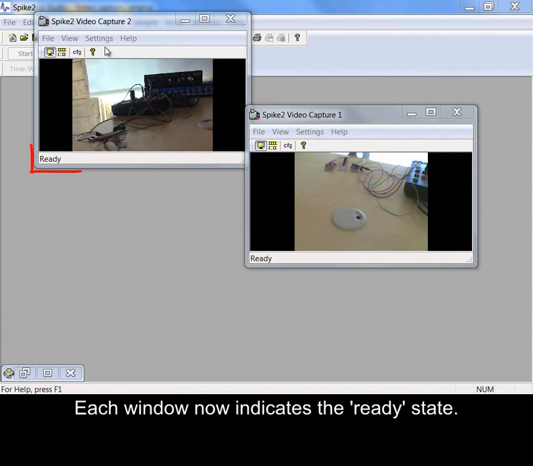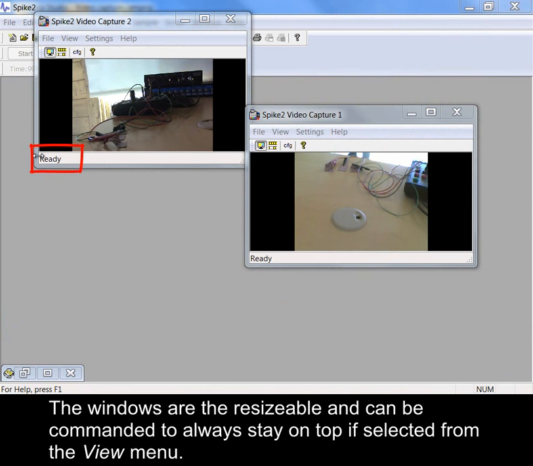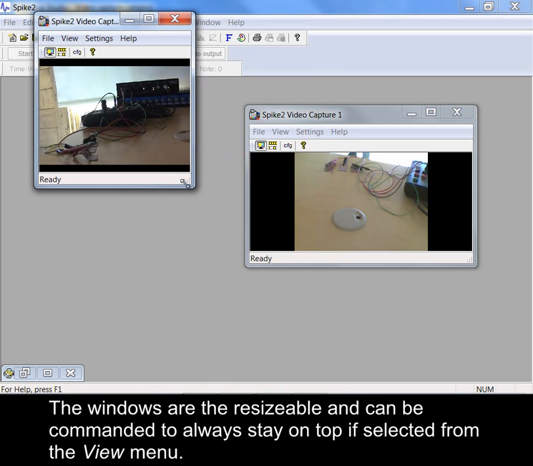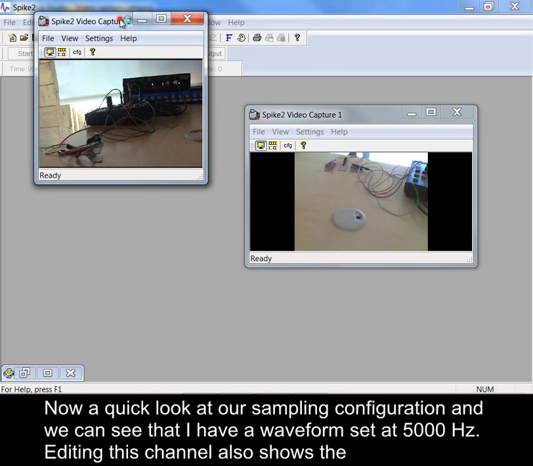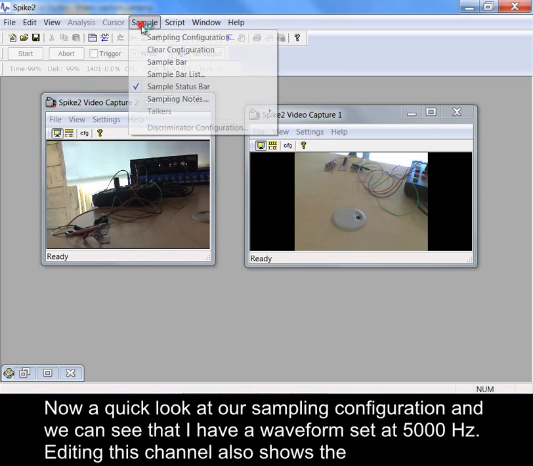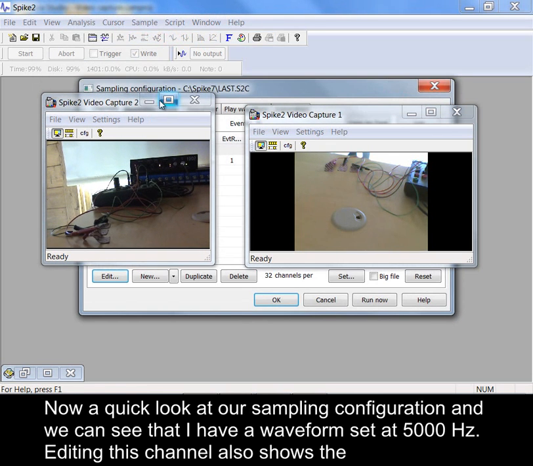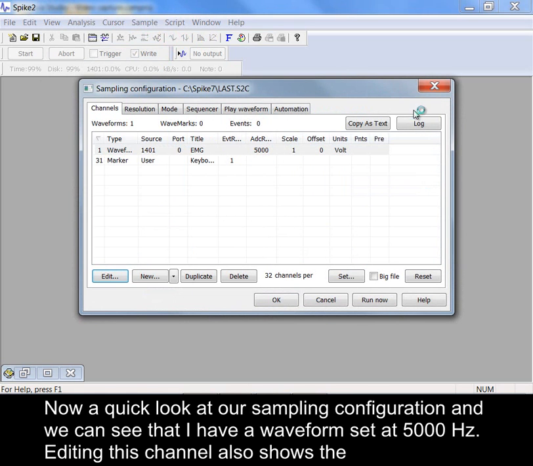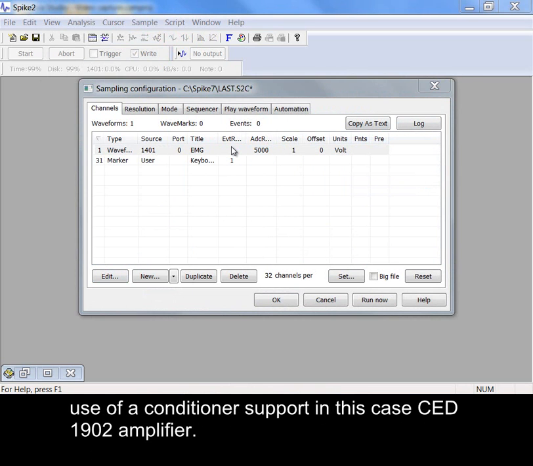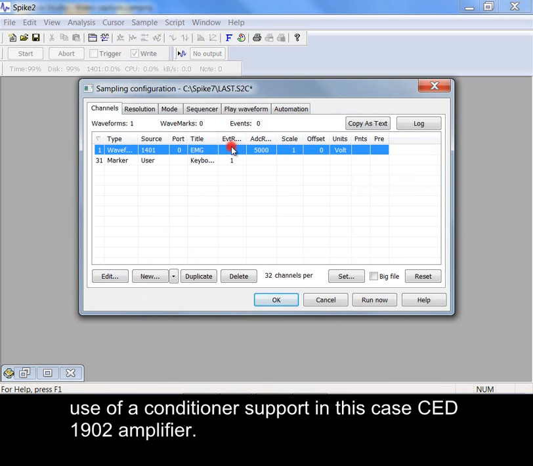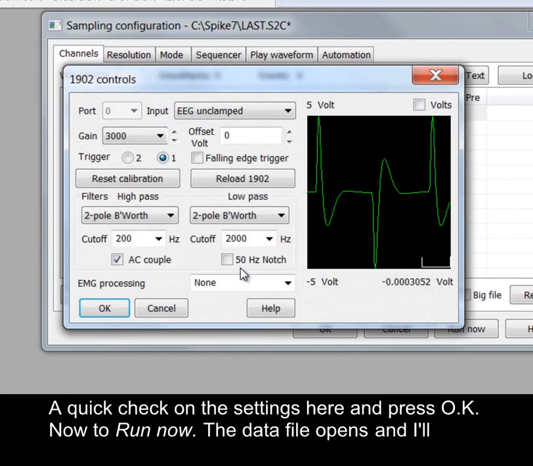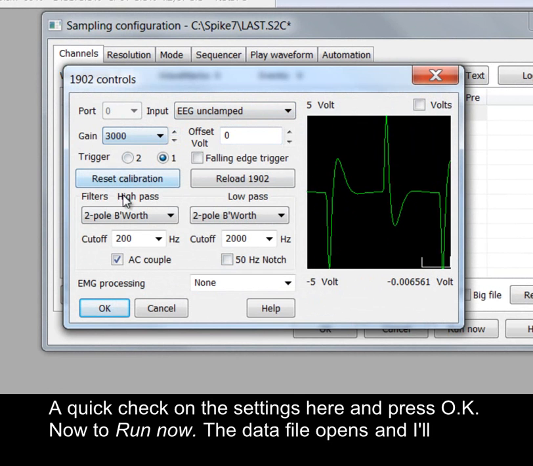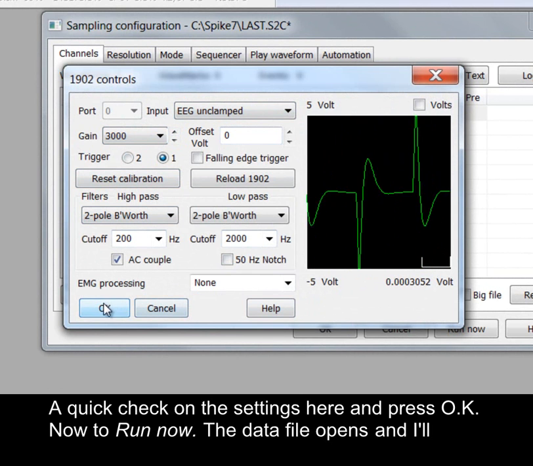with settings and configuration. Each window now indicates a ready state. The windows are resizable and can be commanded to always stay on top if selected from the view menu. Now a quick look at our sampling configuration, and we can see that I have a waveform set at 5000 Hz. Editing this channel also shows the use of a conditioner support, in this case a CED 1902 amplifier. A quick check on the settings here, and we press OK.